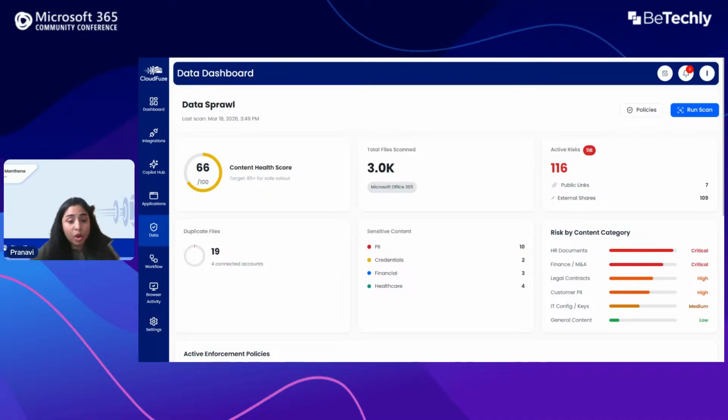Now, finding the problem is step one. Fixing at scale is step two. This is where most governance tools fall flat. CloudFuze doesn't just show you that these are your overshared files. Let's say you have 40,000 overshared files, and we don't just wish you luck there, right? We automate that remediation process too.